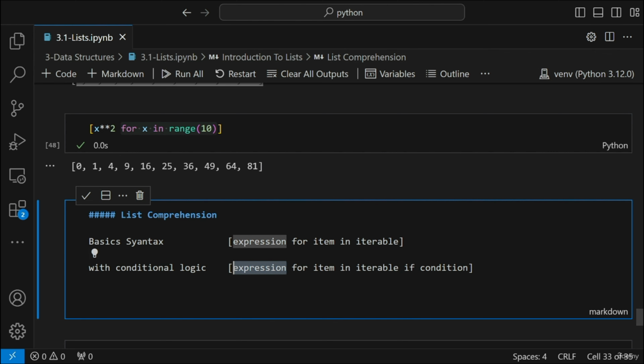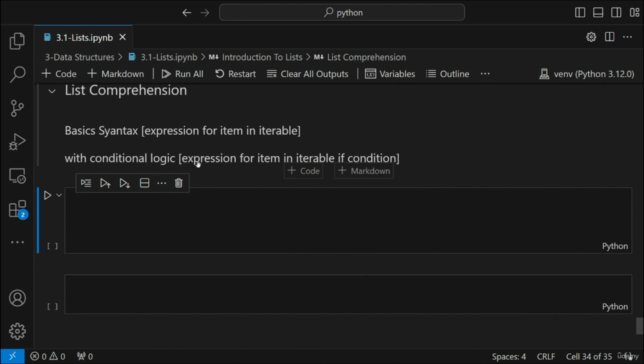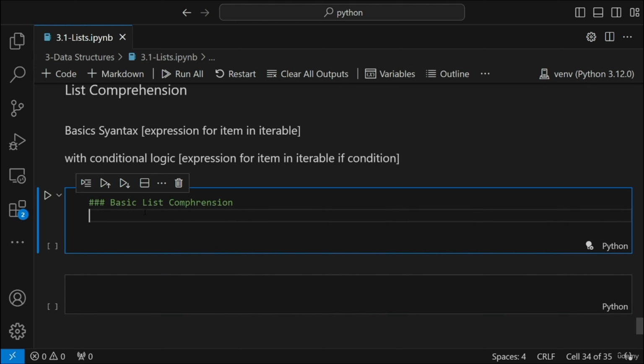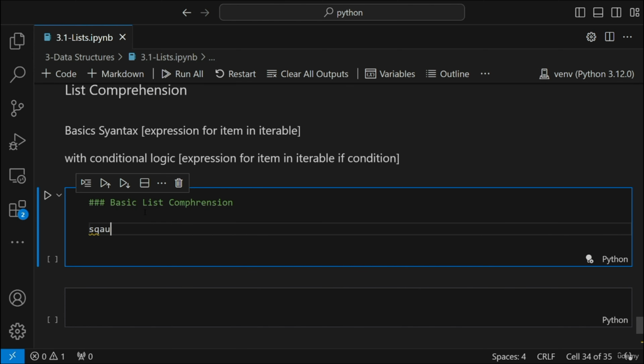Based on this, we will see some examples. But remember, this is super important, and you have to use it with respect to this syntax. So let's consider one example. Let me write a basic list comprehension. Let's say I want to do the square of all the numbers, the square of a set of numbers.